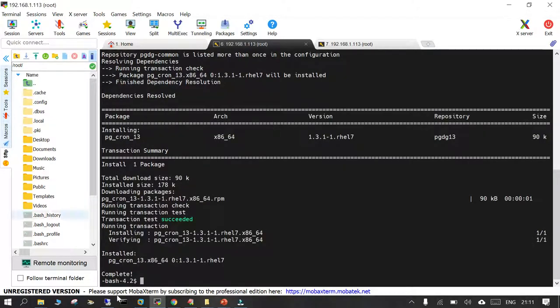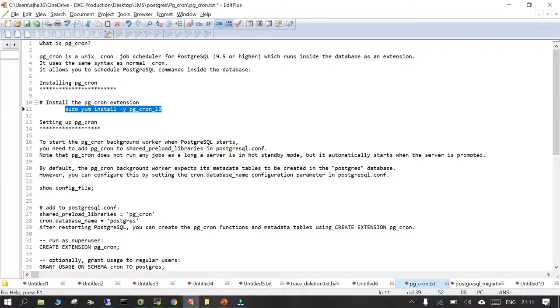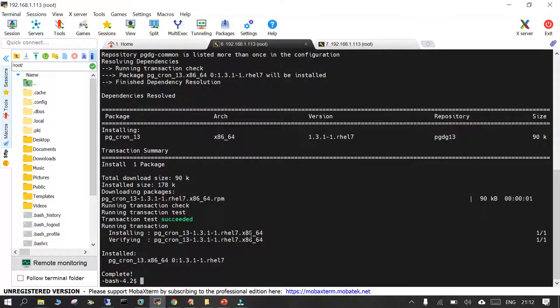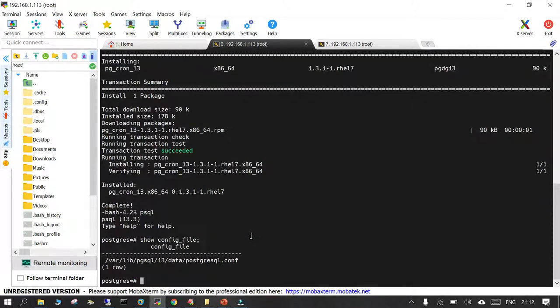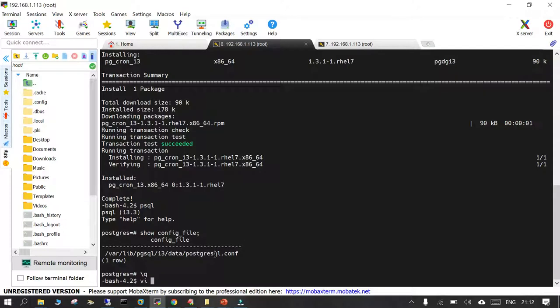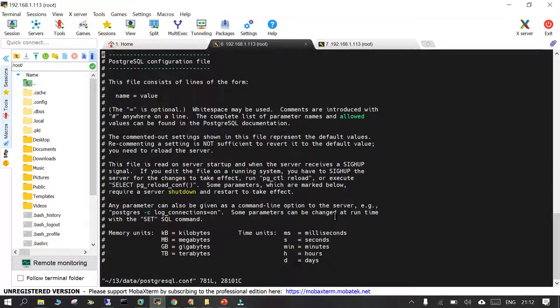and it's done. Once you have downloaded this extension, you have to set pg_cron as a background worker on PostgreSQL. So you have to change some of the configuration in postgresql.conf. We will just log into psql and say show config_file to locate your postgresql.conf file. Edit this file and you need to add two entries just to make sure that this works for you.